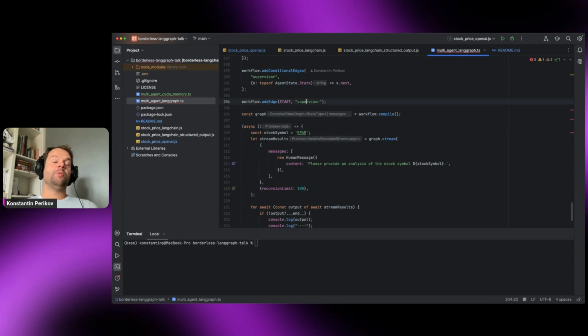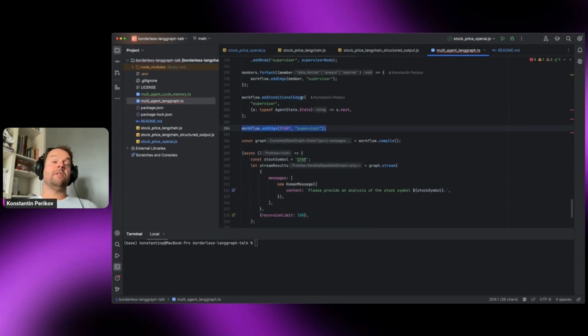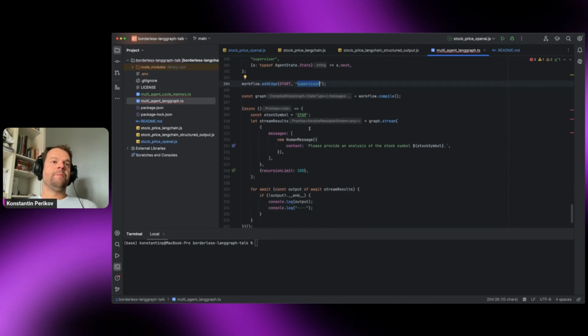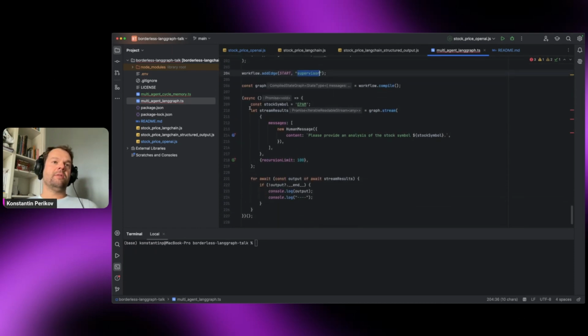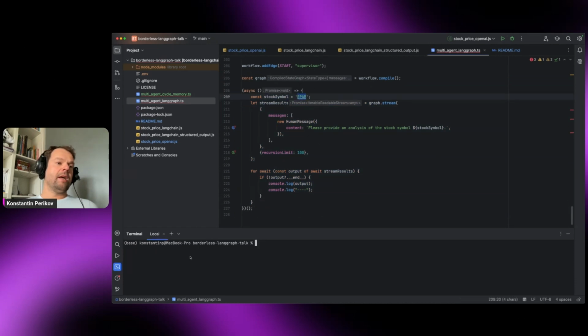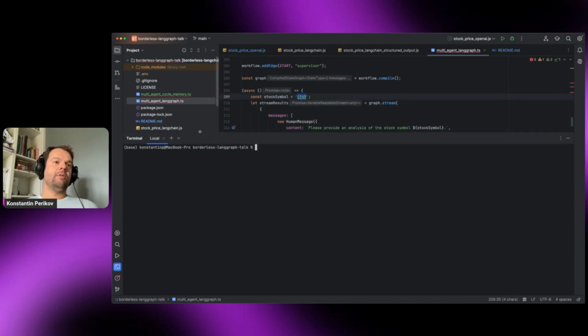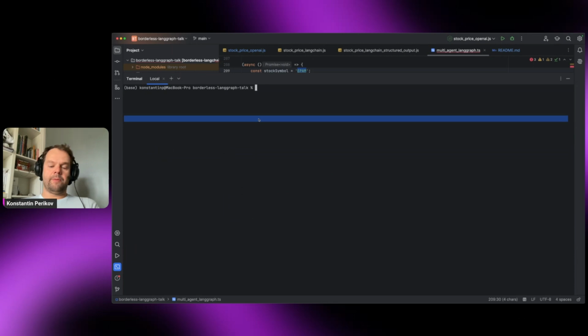We start with the supervisor. The supervisor is the first node that starts, so we have this edge from start to supervisor. The supervisor is the first agent to act, and it decides who to call. Overall, we assemble it all together, with the stock symbol once again EPAM. And let's take a look at how it's running. Hopefully, it will work.